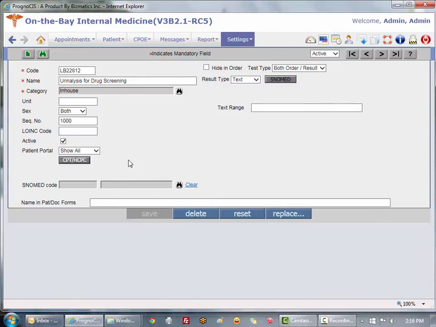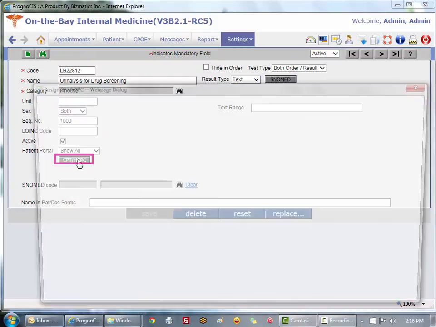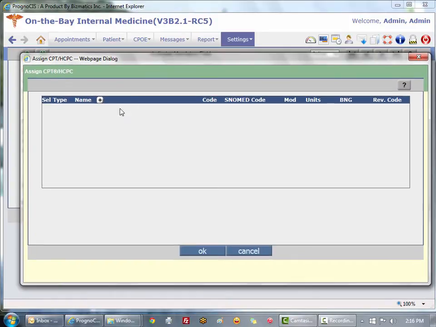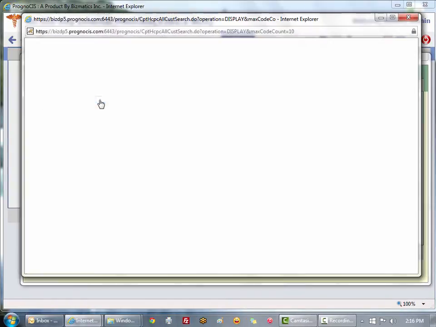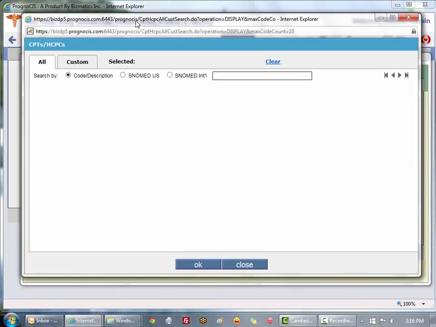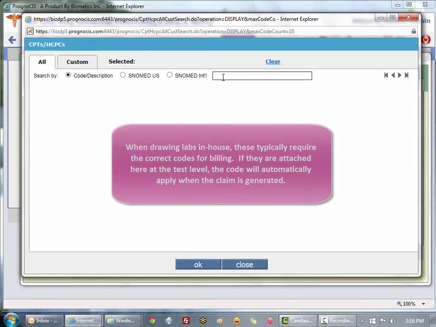Now, since this is for in-house screening, one thing that we want to make sure we do is assign the CPT HCPC. This, of course, is to make sure that when the bill is created, it has the correct coding. Normally, especially if you're dealing with an outside lab, you won't need this. But we're just going to go ahead and do a search here for the urine drug screening procedure code.